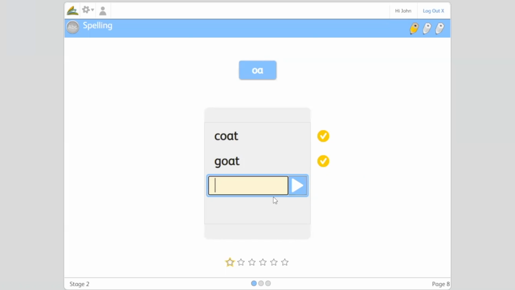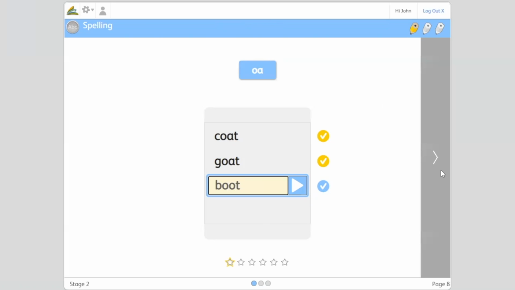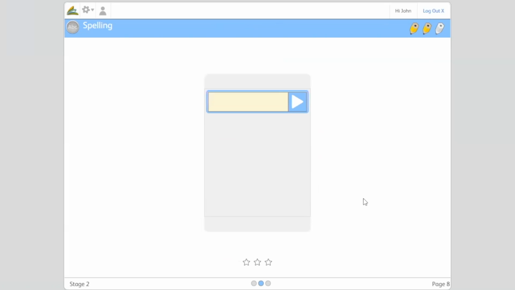Boat. It sticks, it doesn't move on, and you actually get 3 attempts before this will move on. You can hear the sound as many times as you want. Boat. And when it does move on, the correct answer will appear up here. So this is how new words are introduced into the spelling program.